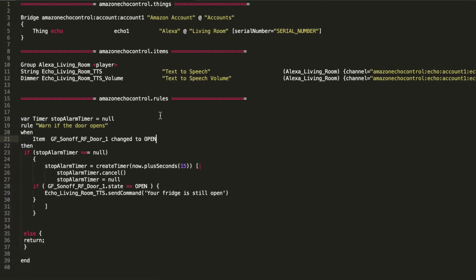We create again three files. For the first stage, it's enough to create the Amazon Echo Control .things file, where we define the bridge section with our Amazon account. There is a thing called Echo, and the most important here is the serial number, which now we do not provide the real one. I will show how to check what we should provide here. For now, it's enough to put some dummy string.